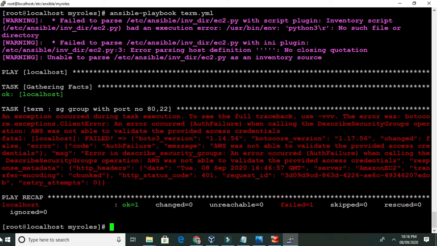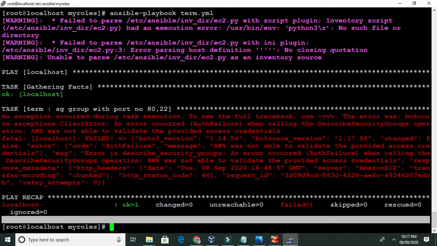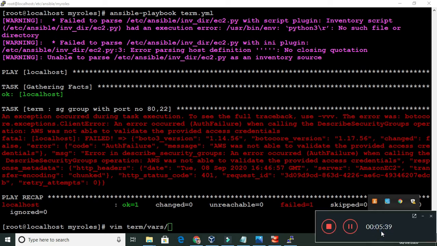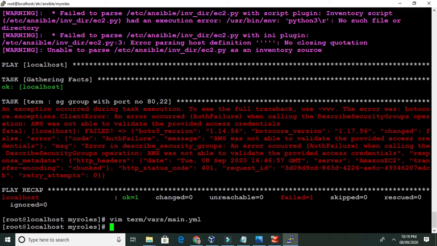Now, okay. Let me debug the error. I think I haven't changed the credential in my variable, so I have to change that. I can't show you the credential, so I will pause the video and resume it when it's changed. So I have changed the credential, so let me run this playbook again.